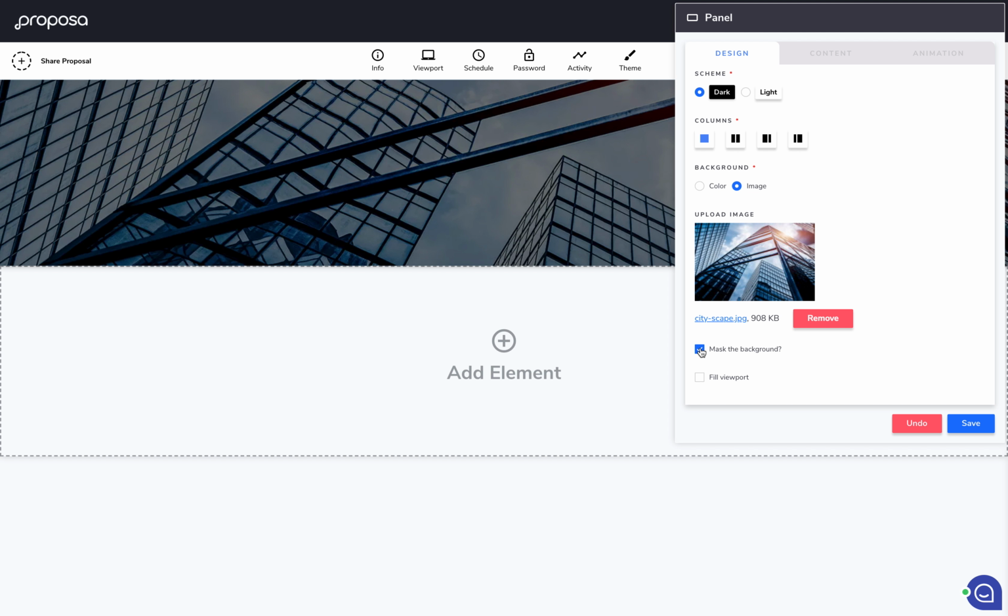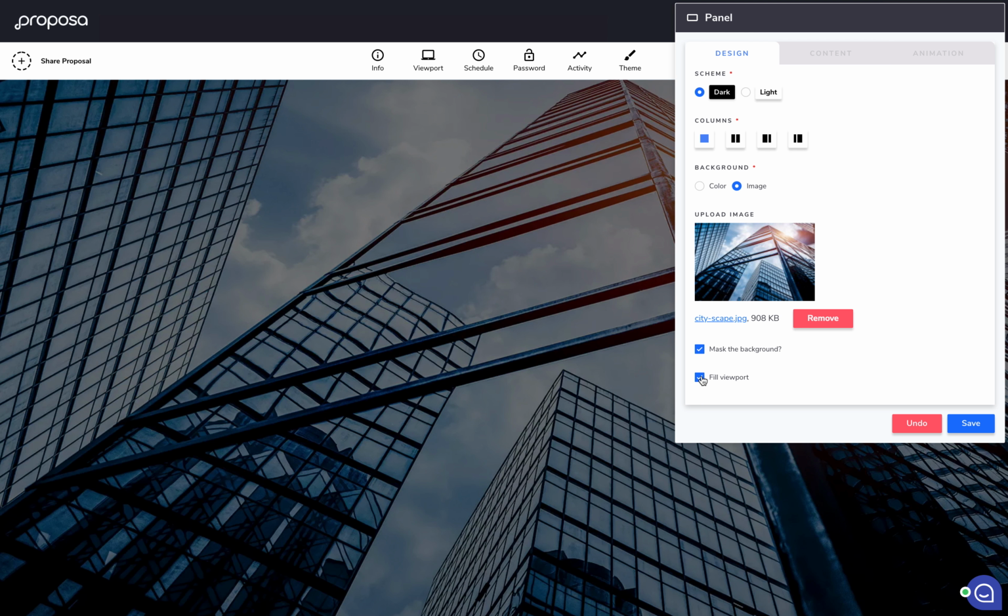In many cases, your background is going to need to be masked just so you can read the content on top of it. There's also a fill viewport, which means that whatever device your user opens this proposal on, that first screen, or this particular content section, will fill the entire editable zone.